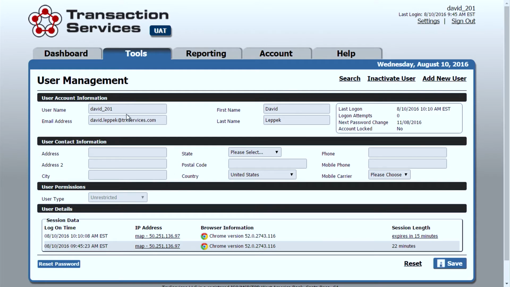Within the user, we track the user's name, email, first name, last name, the login information, the next time that the password will be changed, which is a 3-month rolling window, whether or not the account has been locked. Accounts are locked after 3 failed password attempts. The user permissions, which is referring to the inheritance, I'll explain that in a second, and then the number of times that the user's logged in, from what IP address, and using what browser.